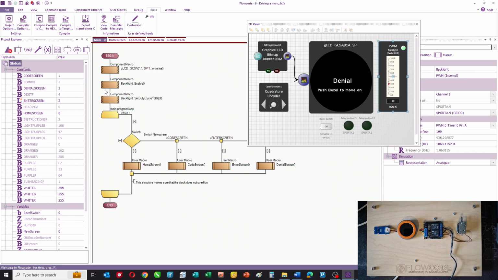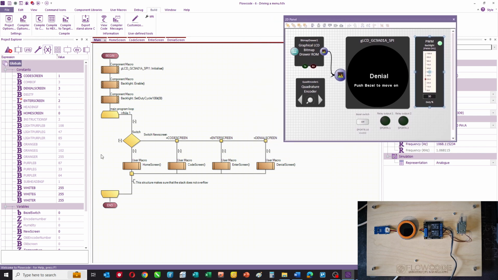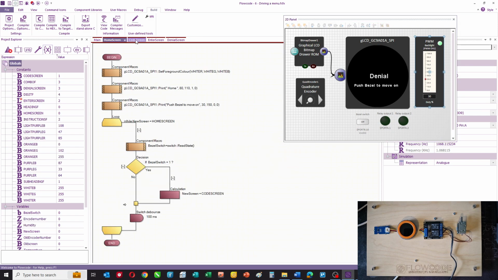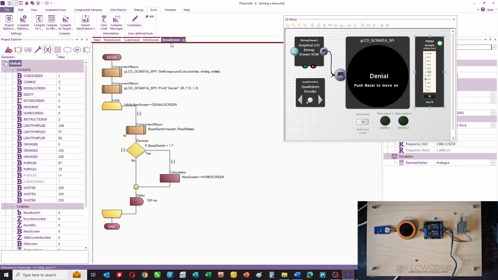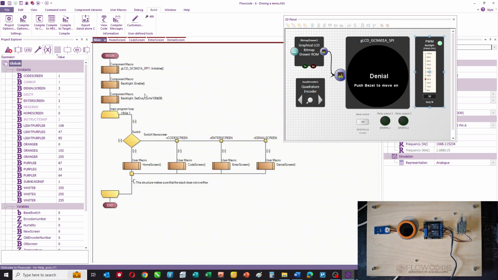We initialize the display, set up the backlight, and go straight into this loop, which manages the screen navigation. So we've got different macros for each of the screens that we're going to use, the 4 screens. But the navigation always comes back to this main loop. And what we have is a variable called new screen, and that is going to control the navigation. And there's a case statement here.